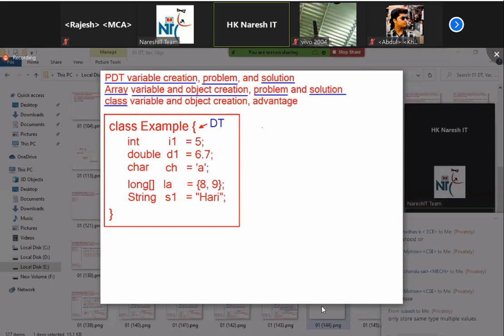Now, did you get clarity on how to create our own data type? Simple. Class keyword followed by class name, open bracket, closed bracket. Inside the class, you declare a number of variables based on the type of value you want to store. Up to now, do you all understand? Now tell me what I created.